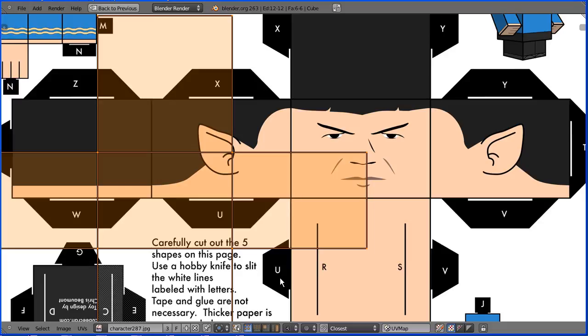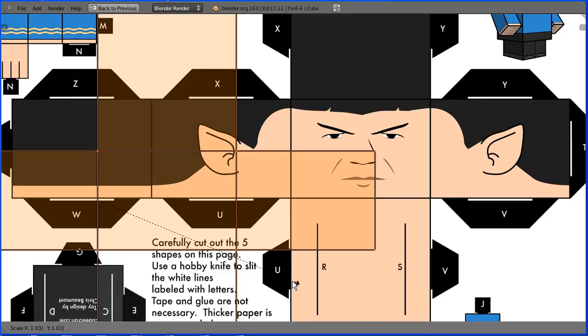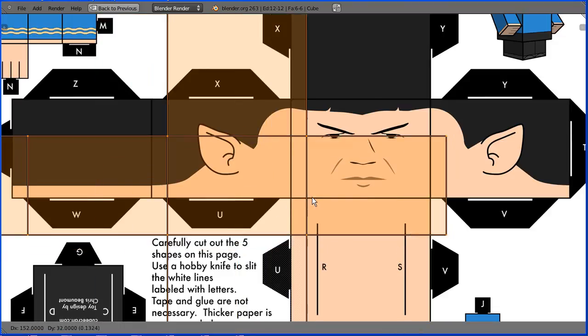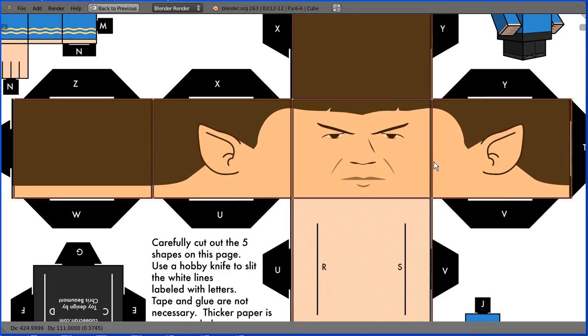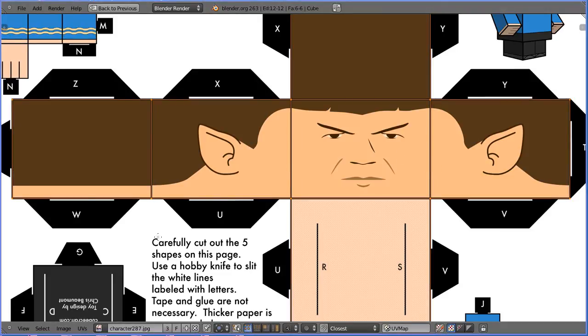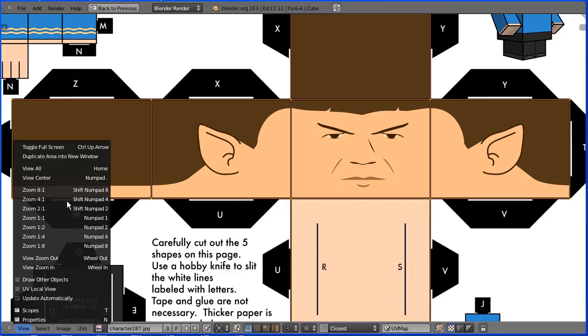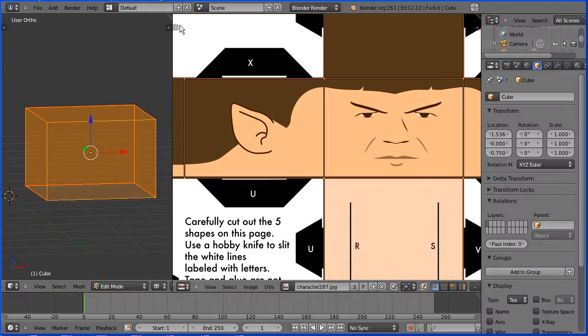I've experimented with the scale and I'm going to press S to scale and enter the numeric value 1.035 and enter. Press G to grab and drag the mapping over the template. The head is now UV mapped. In the view menu I'm going to toggle full screen. I'm dragging on the white diagonal lines to close the window.